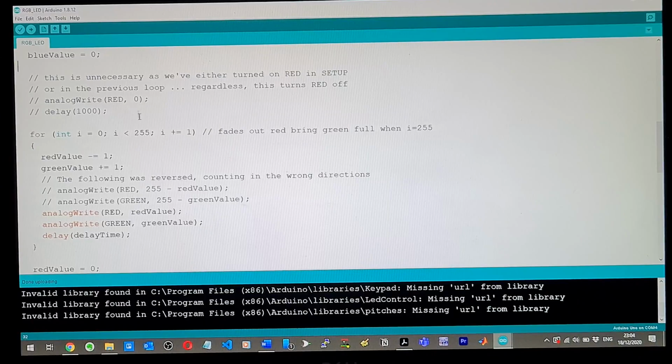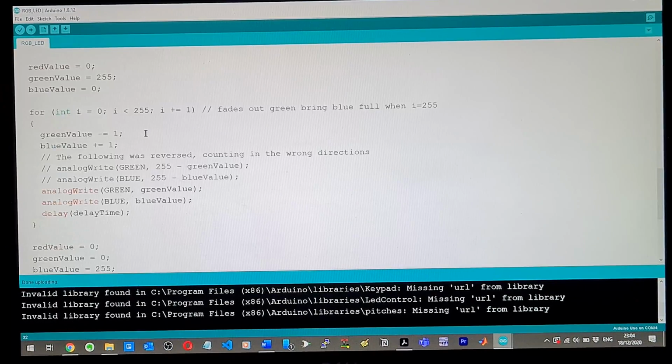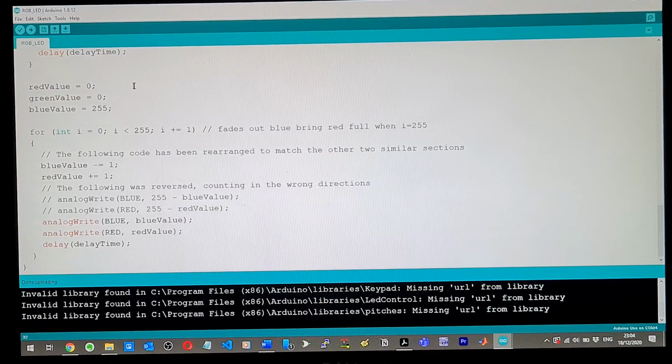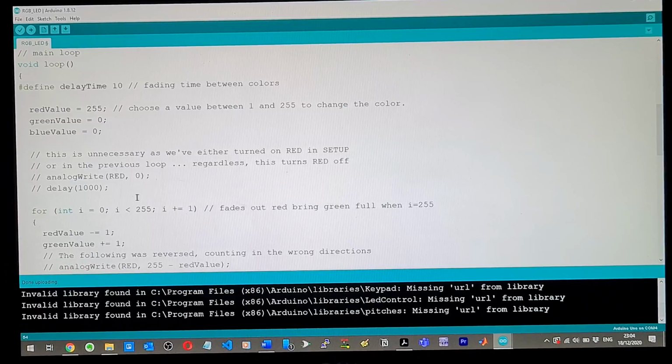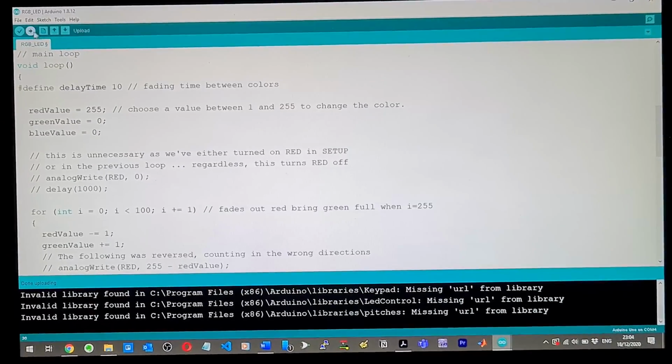You can see here for, and it's counting i as a counter to 255, and then it's doing the same here and the same here. So let's just change these three for loops from 255 to 100. So instead of the counter counting to 255, it's now going to count to 100, and then let's hit upload. And now it's turned off. There you go. And look at that, now it's doing it a lot quicker.